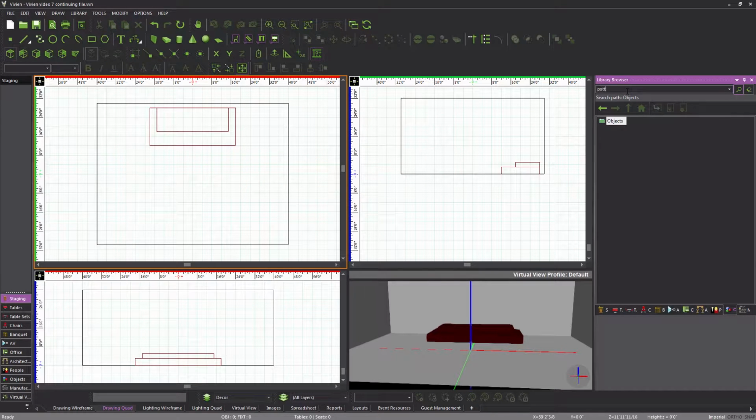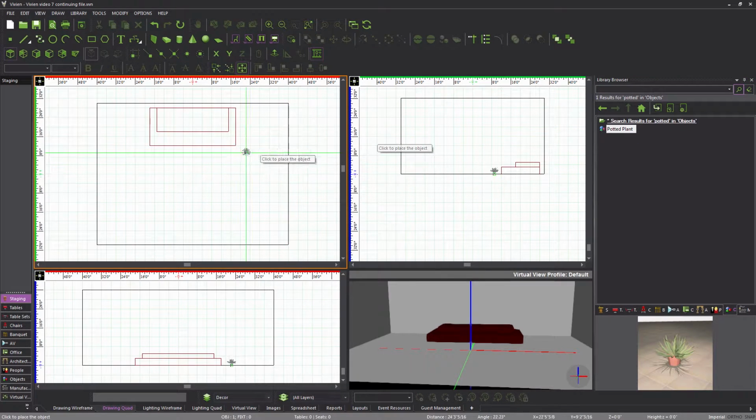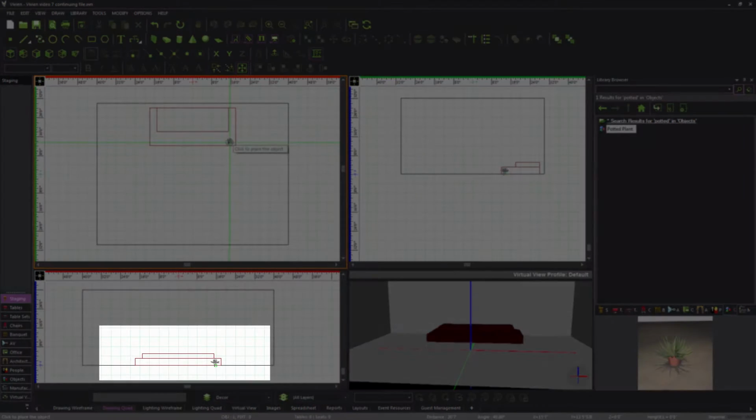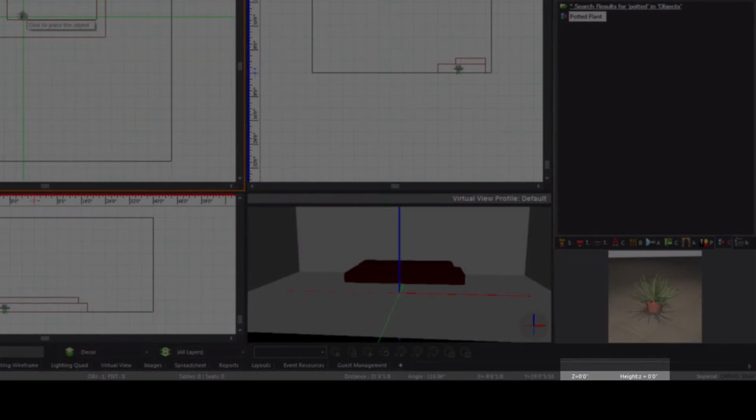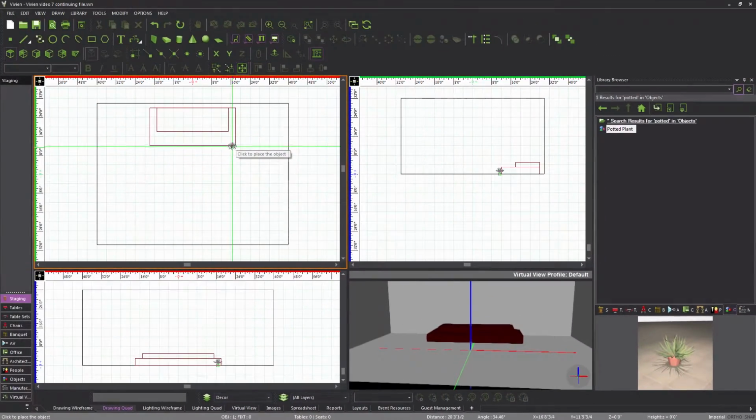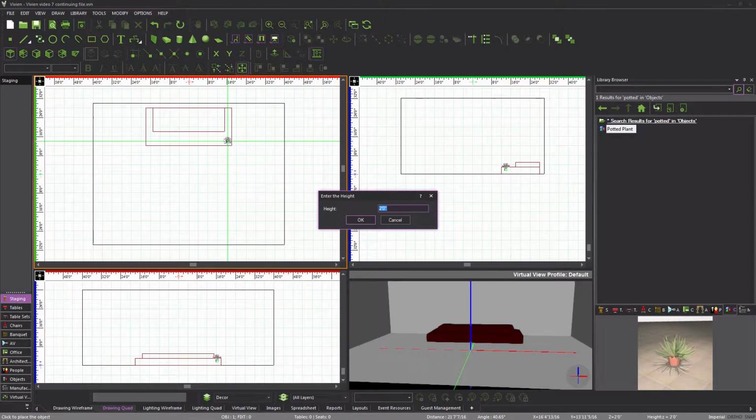The flower pots do not have to be placed at exact coordinates. But after selecting this object from the library, if we were to simply click to place it, it would end up on the floor of the venue, as you can see in front and side views, and as indicated by the z-coordinate display. To avoid this, we must first define the height at which to place these objects, which is done by pressing the Tab key. Enter the height, which in this case is 3 feet, the height of the bottom tier, and click OK.